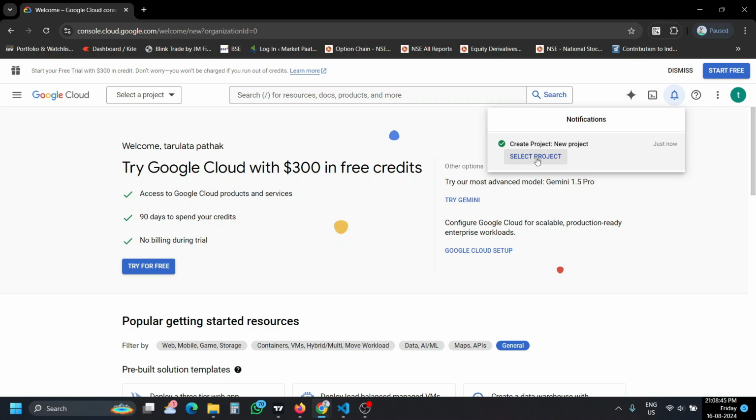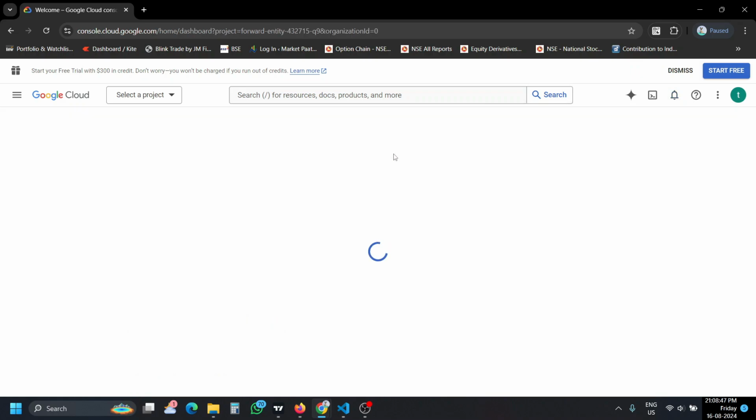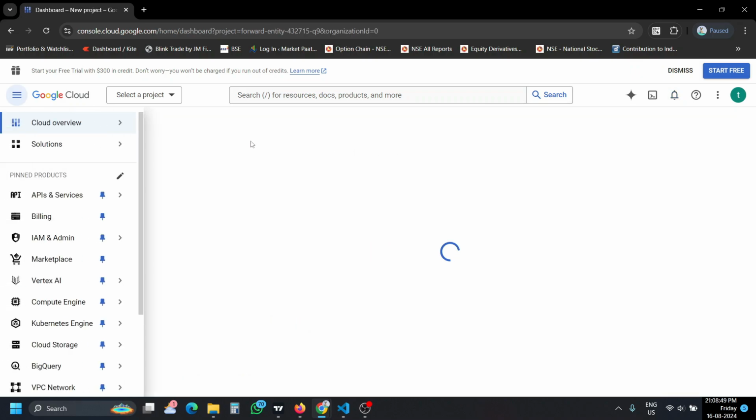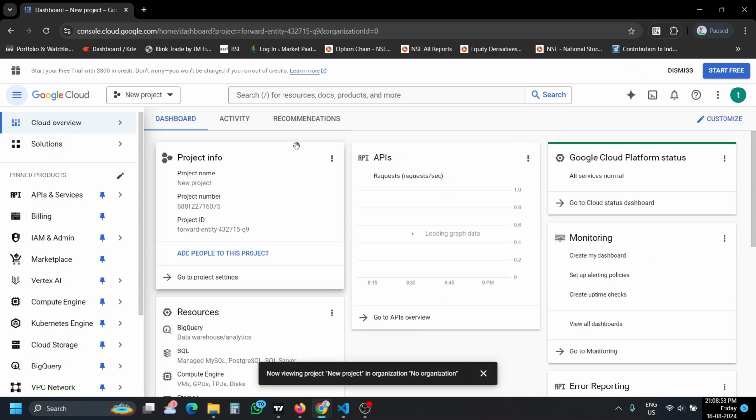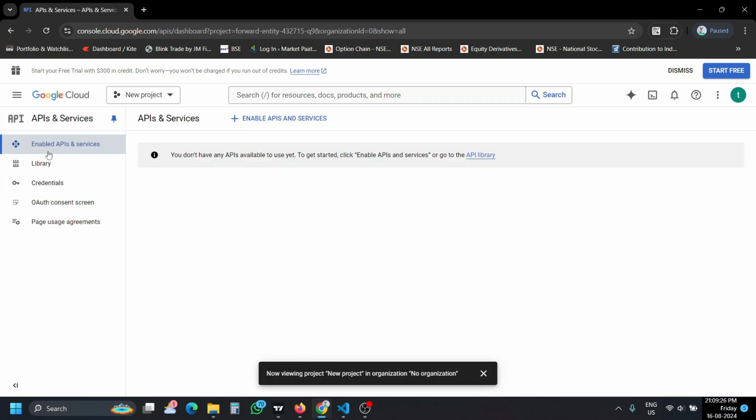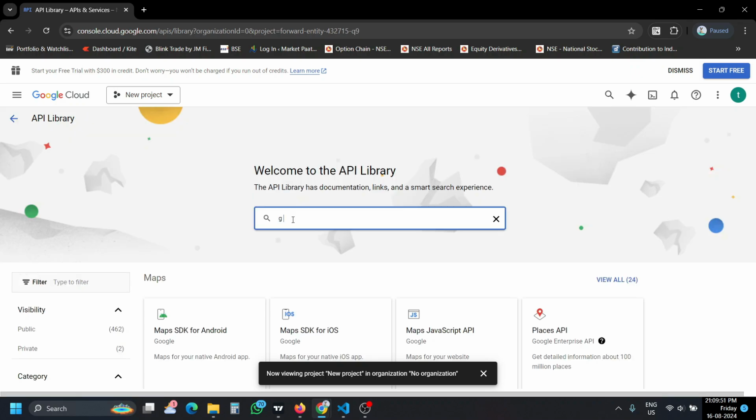Now that our project is created, let's enable the necessary APIs. On the left-hand menu, click on APIs and Services and then click on Library. Search for the Google Drive API and Google Sheets API one by one. Make sure to enable both of them.